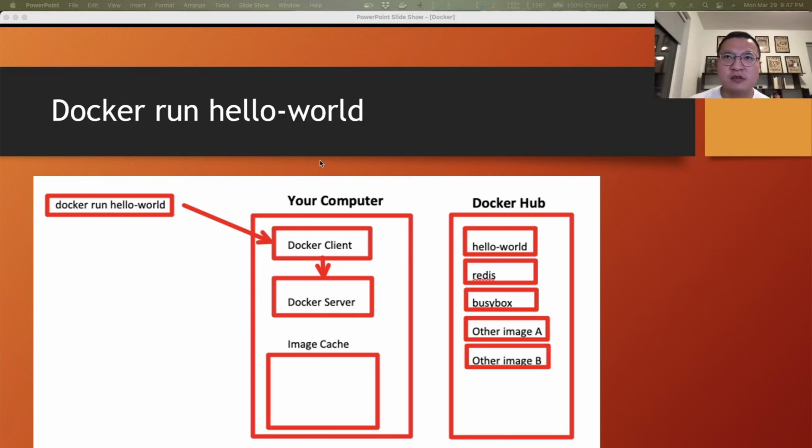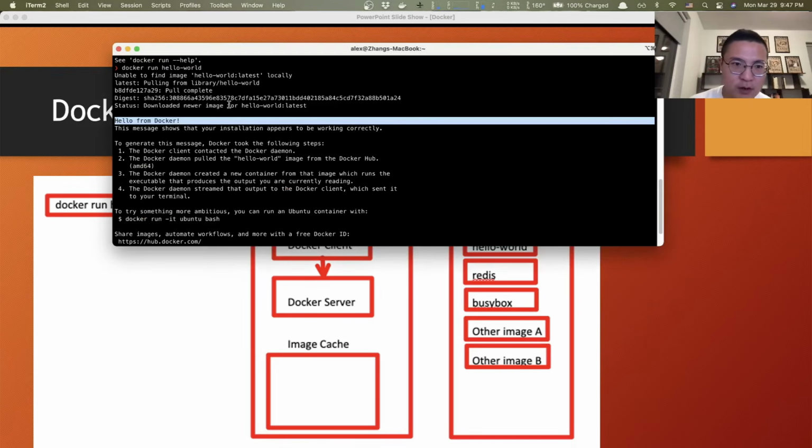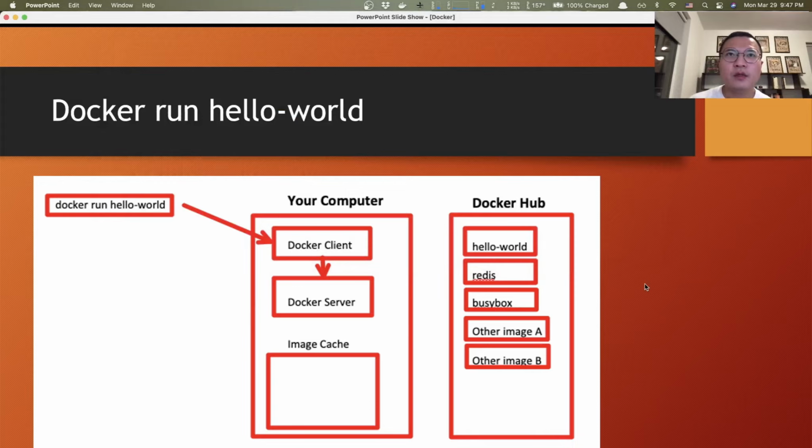All it does is print out the message we saw right here in my terminal: hello from Docker. All right. So when I issued that command to the Docker server, a serious action happened.